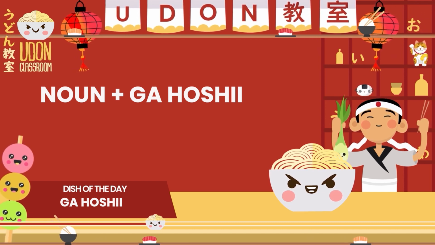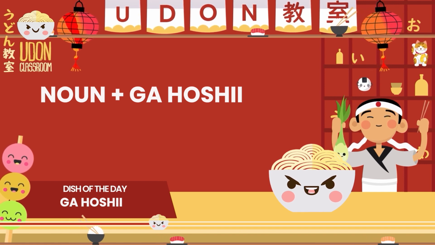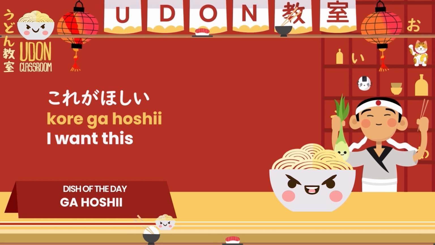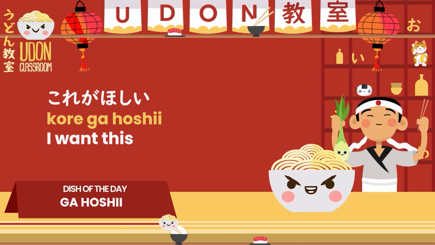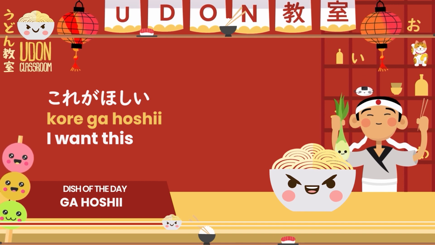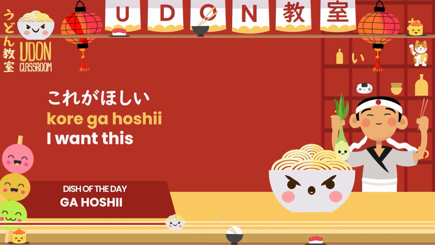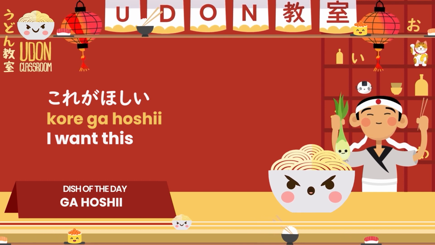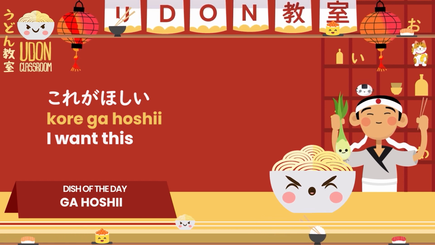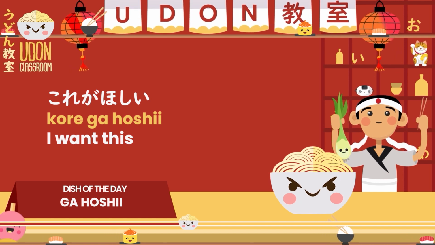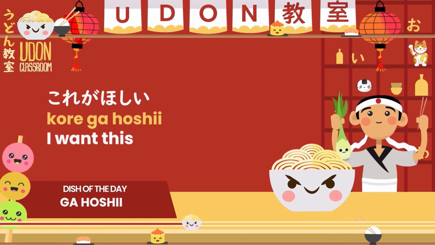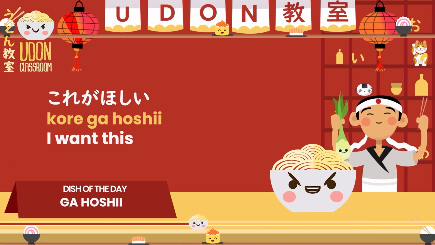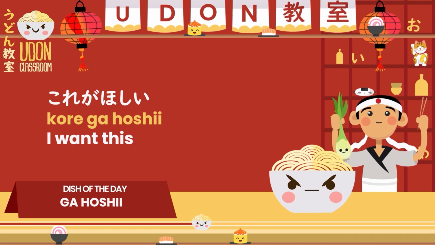So now, let's move on to some example sentences. Examples. So, first one, we'll start off with something really simple. So we have これが欲しい, which simply means I want this. So, simple as that. You see something that you want and you're like, これが欲しい, I want this. It's really good, it's really useful, and you can use it straight away. So let's have a look at some more different examples now so you can really get used to it.